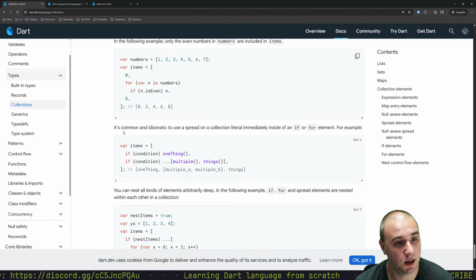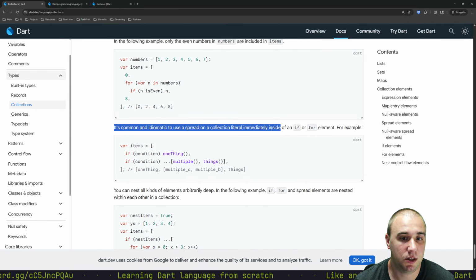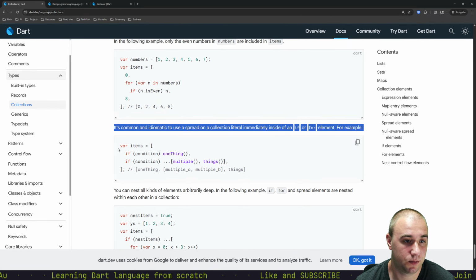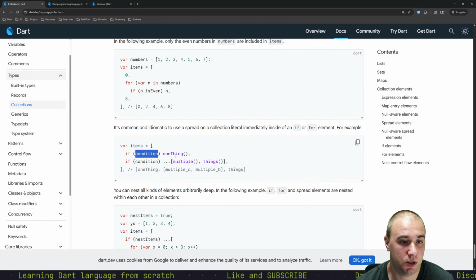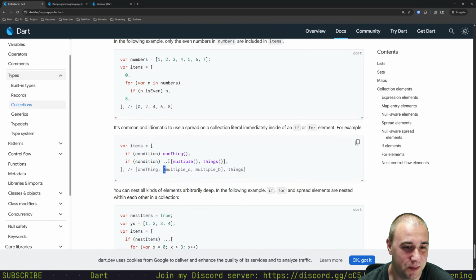Great. It's common and idiomatic to use a spread on a collection literal immediately inside of an if or for element. For example, so we create items. If condition, one thing. If condition, and we do spread operator, multiple things. Okay. So that will insert a list of one thing, and inside of here we have a nested list. Oops. Okay. So what did the spread operator do? Nothing.